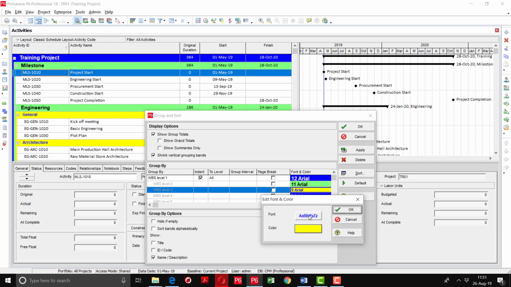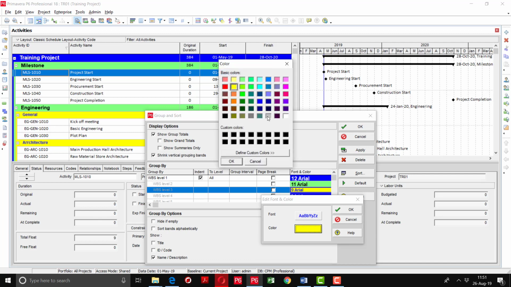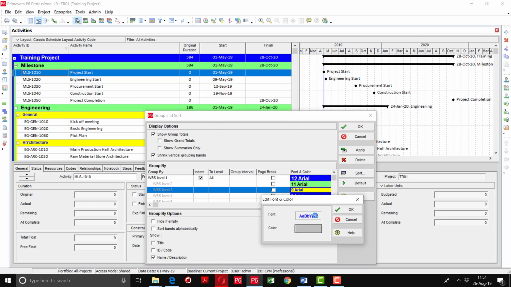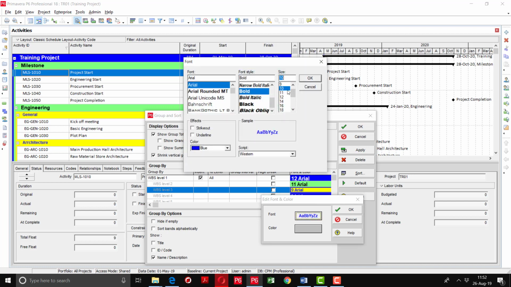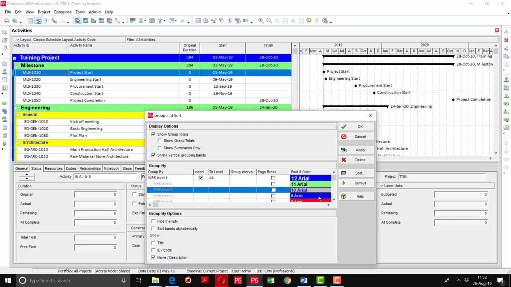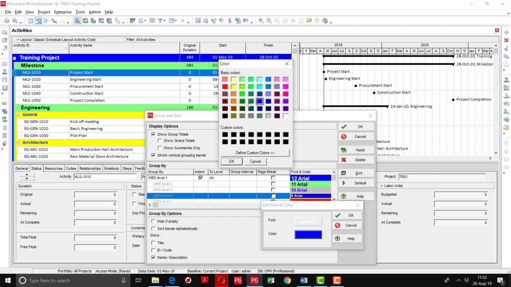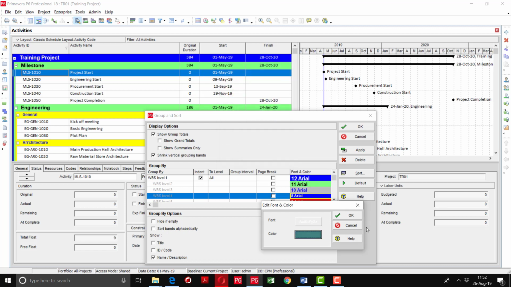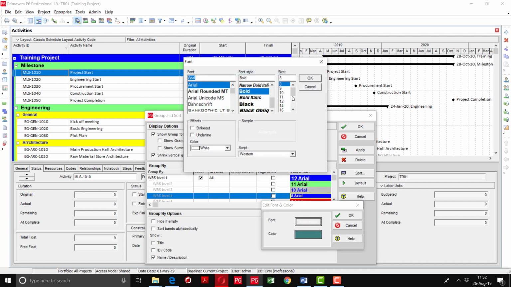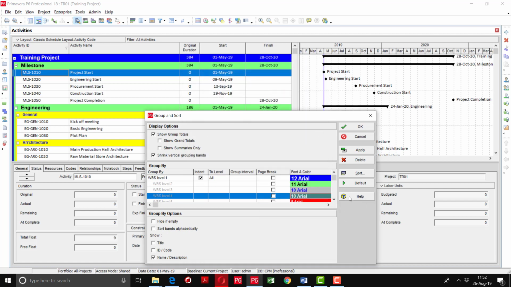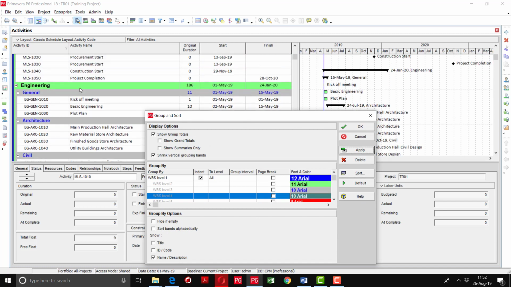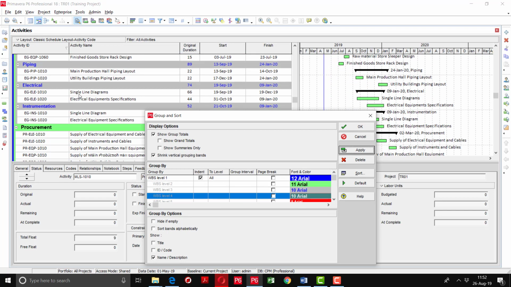For example, I am going to change the color of level 3. I am using this option. I check gray color, and I am going to change the font size. I am going to use font size 10, apply, and here again I am going to use another color. Suppose this color is used, and here I want to change the font size, apply. See that the changes have been done in this activity table format.